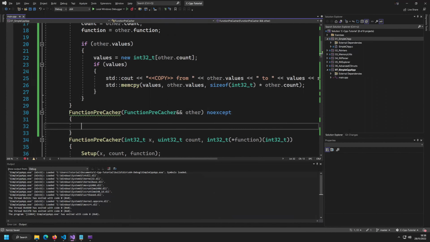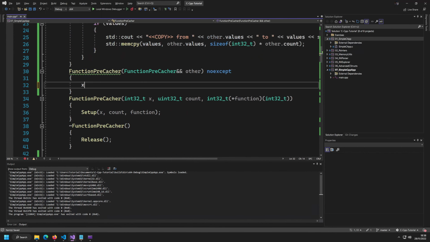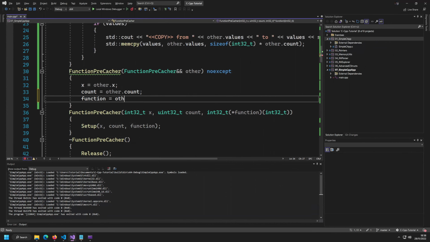Alright, so let's continue on writing the code now. If we want to write code here, we should have some trivial copying. Trivial copying would mean that we want to copy all of these four values. And actually, this is totally right. We just want to plainly copy all these values over in the code. So x equals other x, count equals other count, function equals other function.